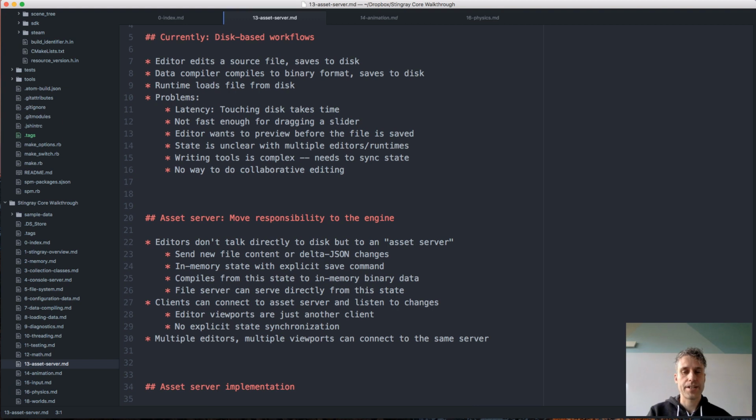But let's start by looking at how it works today when you work with the editor. So currently the workflows we have are disk-based. So everything goes through the hard drive, and it's also based on the file system.